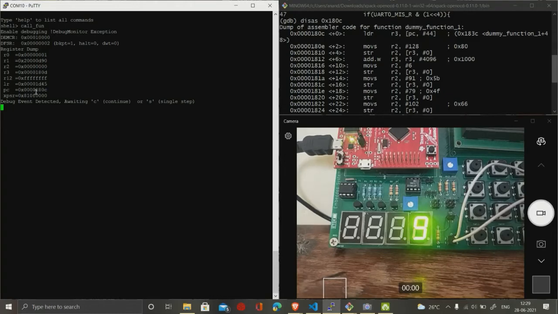Now as you can see, it halted at this program counter, which is also the first location of our dummy function 1. Now we can use C to continue as well as S for single step operation. So now I will use S to demonstrate the single step functionality.